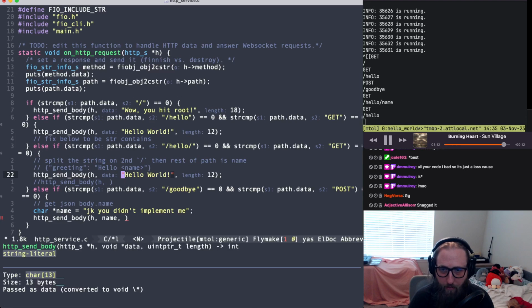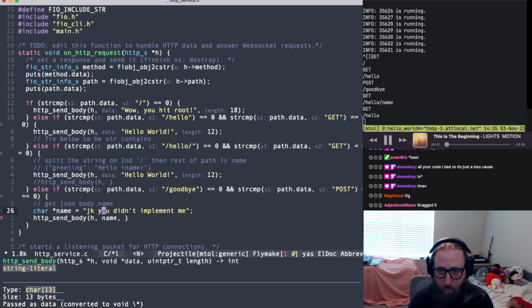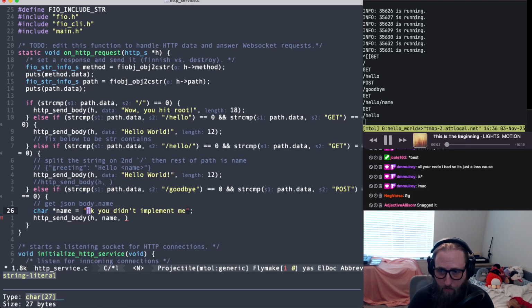This says 13 though, and I used 12. Huh. So that's the size in bytes, but it's not necessarily the length, I guess. So is that because it takes an extra byte? Guessing it's something about an extra byte. I'm gonna guess that this is 26 then.